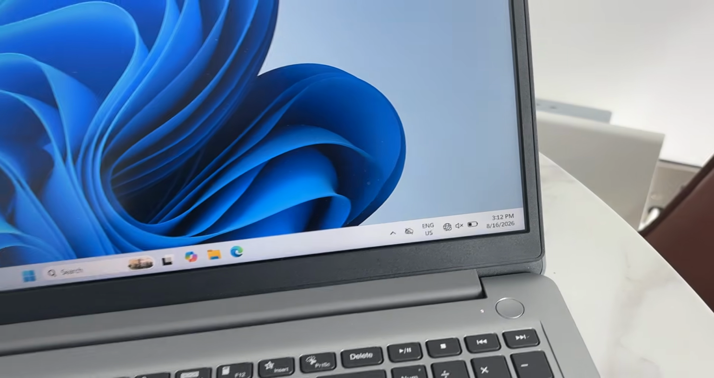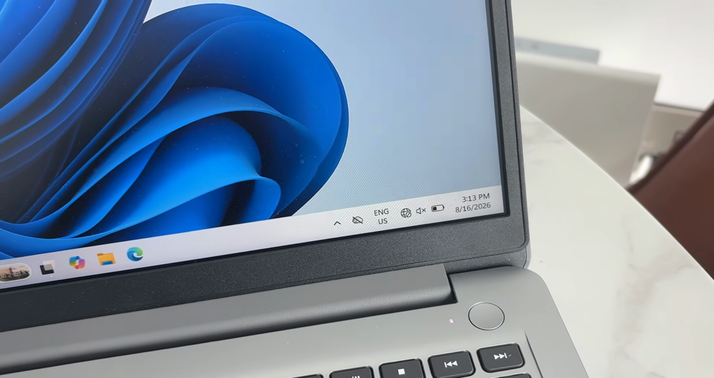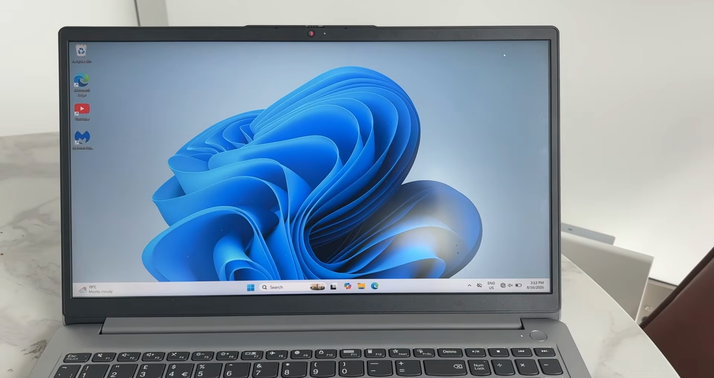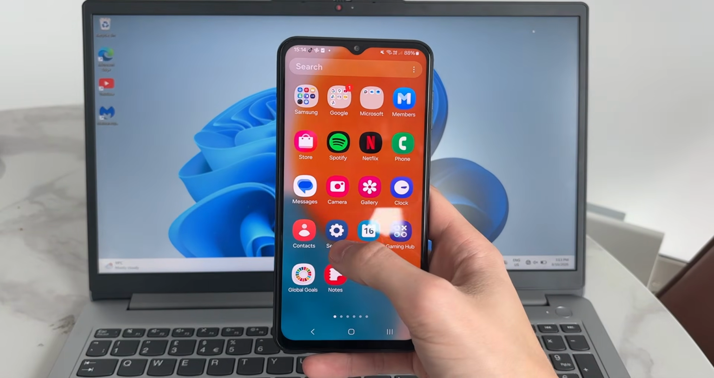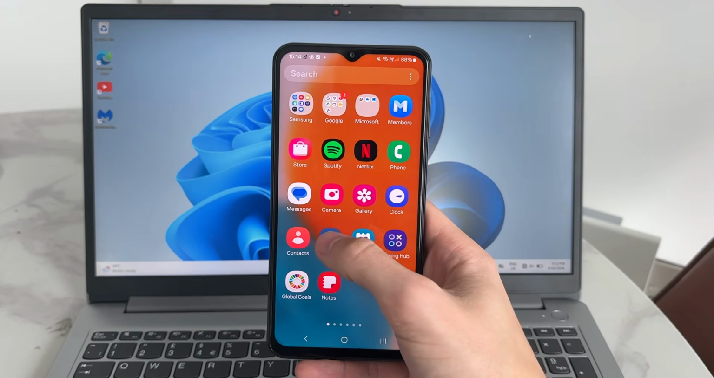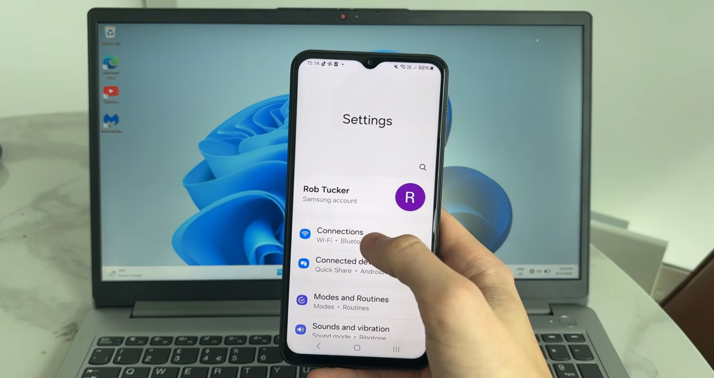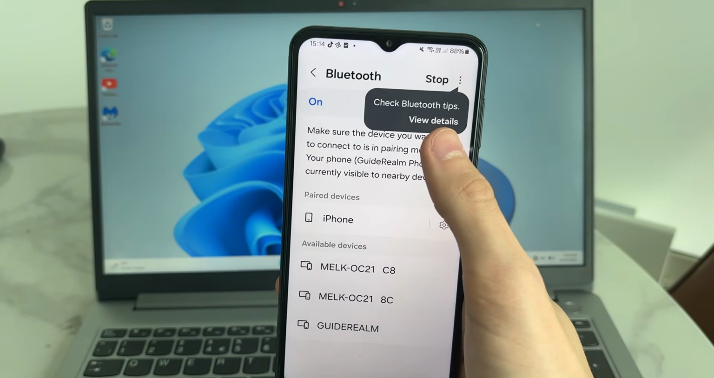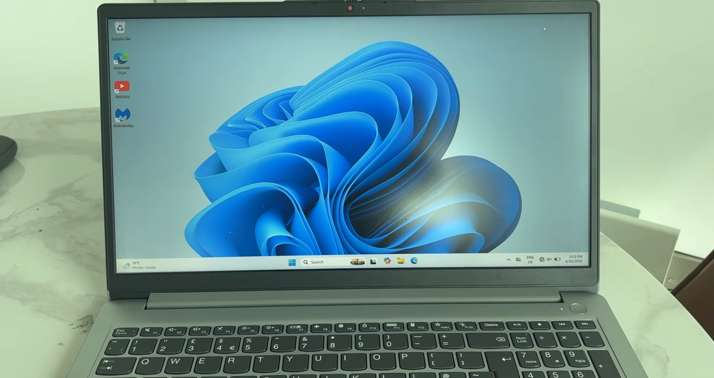So you can see I currently don't have internet on this laptop, but my phone does. So what we're going to do is share it using Bluetooth. What you need to do is find settings. Search for it at the top if you can't find it. You need to find connections and tap there. Come into Bluetooth and make sure that Bluetooth is turned on, as you can see.